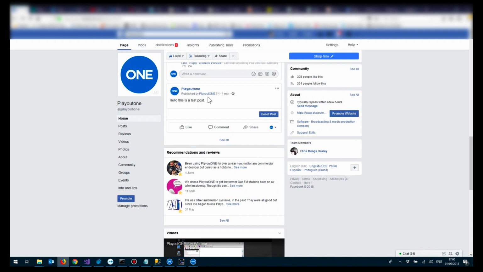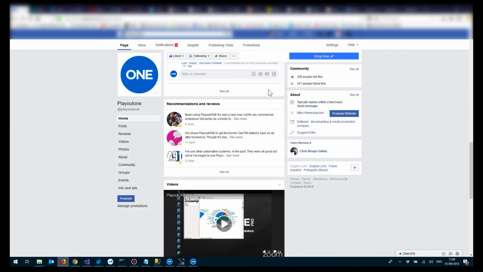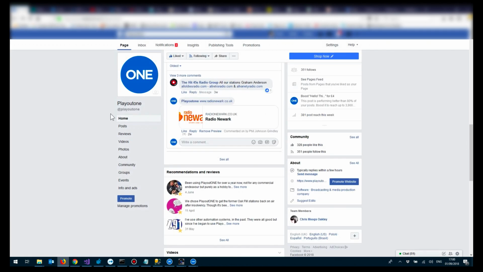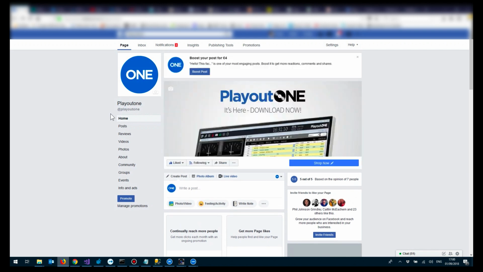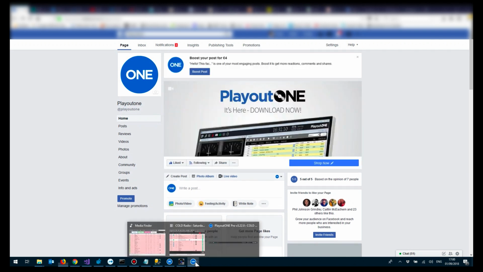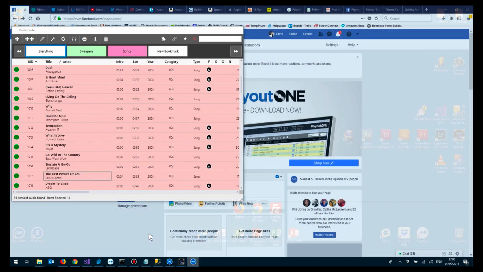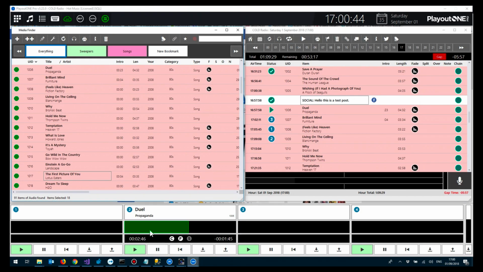For example, if you've got a jock who's voice tracking and they're talking about something particular, they can actually go into PlayoutONE and insert a post. So I'm voice tracking the evening show tonight, I want to put a post in. Traditionally I would maybe use Hootsuite or something else, but now we can actually schedule posts from within PlayoutONE. That's so easy to do. Absolutely.